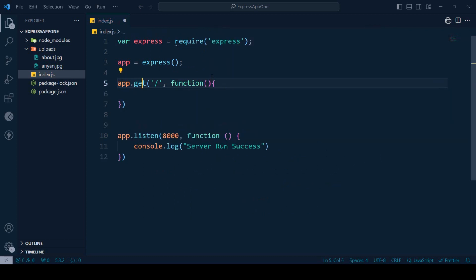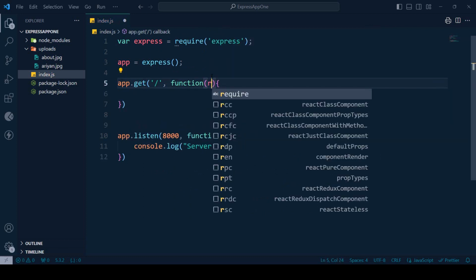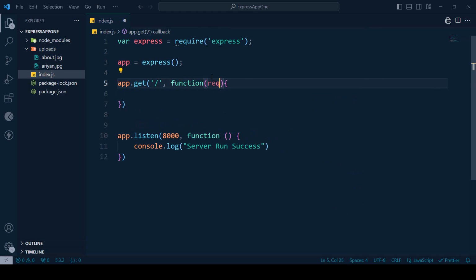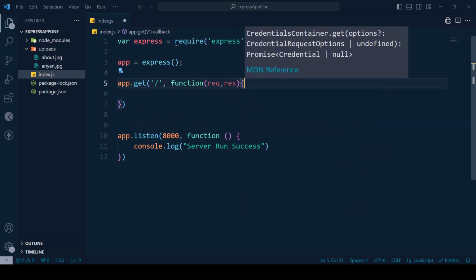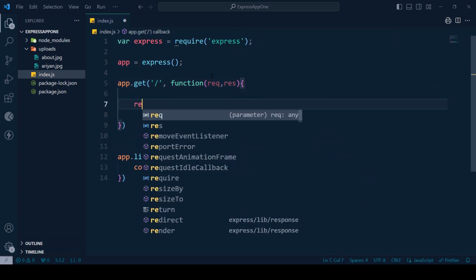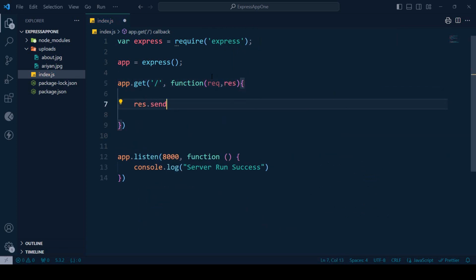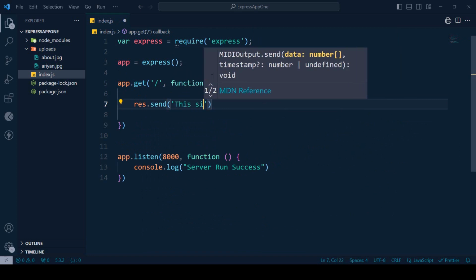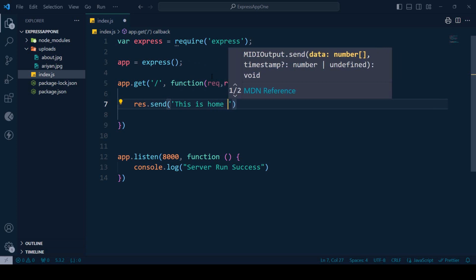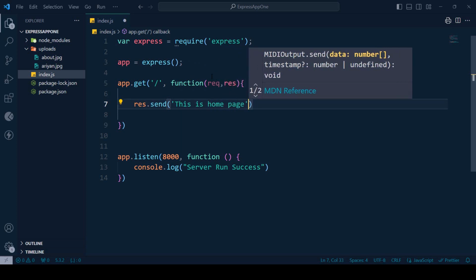This function will have two parameters. One is the request, and the other is the response. I hope you already remember this part. And here I want to pass the response with the send method. I want to show a message like, this is home page. So that type of message will be displayed.